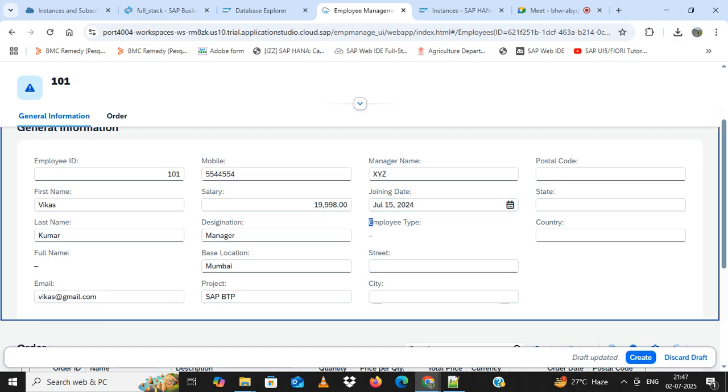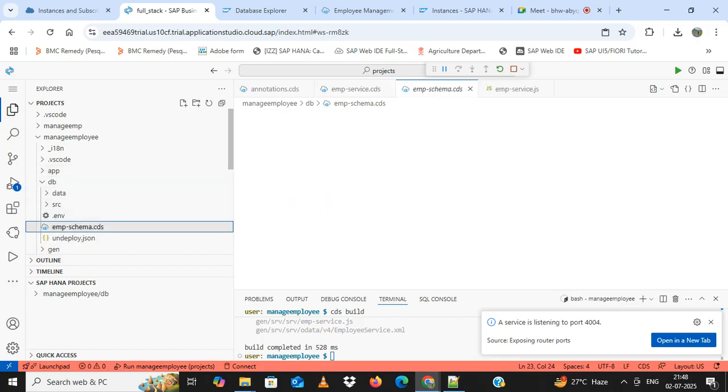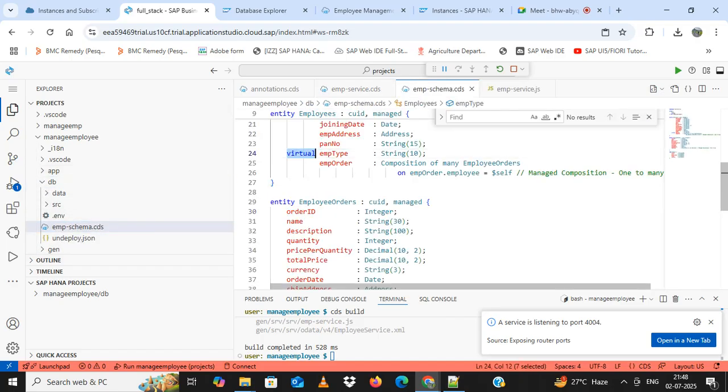So employee type is a virtual field, right? So that's why, because it is a virtual field, it's not allowing us to enter. Can you see guys? So if you know the concept of virtual field, if we go to DB and here we have virtual field. I know I explained you, right? Virtual field. So that's why that is not editable by default.